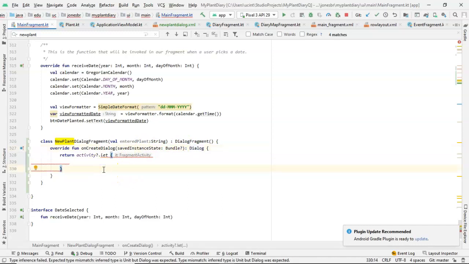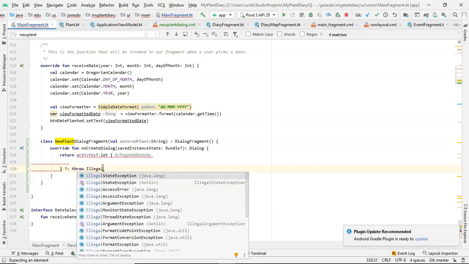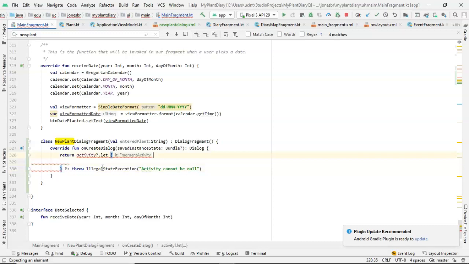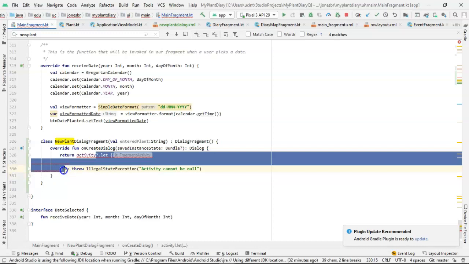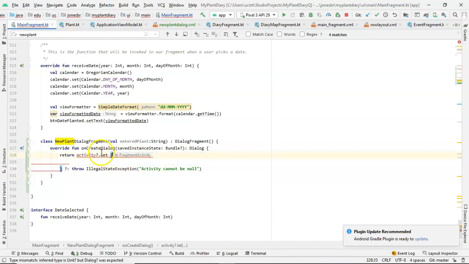But before I get too far, I want to consider what will happen if activity is null. Because note that I've used the question mark, which indicates that activity could be null, and if so, we'll want to put an Elvis operator after this activity let construction and throw illegal state exception. So if you're used to the Java way of doing things, this is a little bit backwards because this is essentially what happens if the activity is null. This is what happens if the activity is not null. But that's okay, that'll work for us. We now have both cases covered.